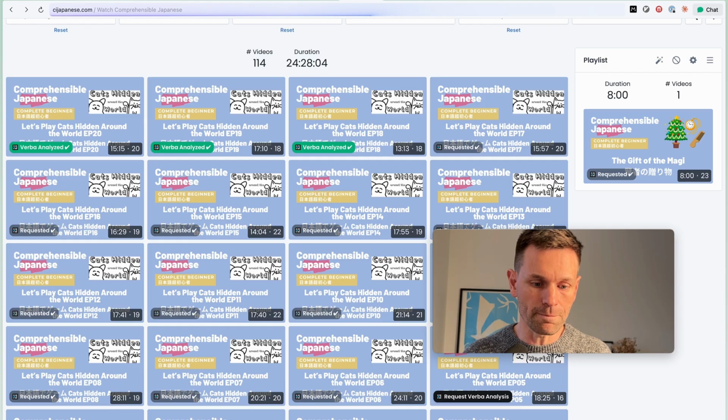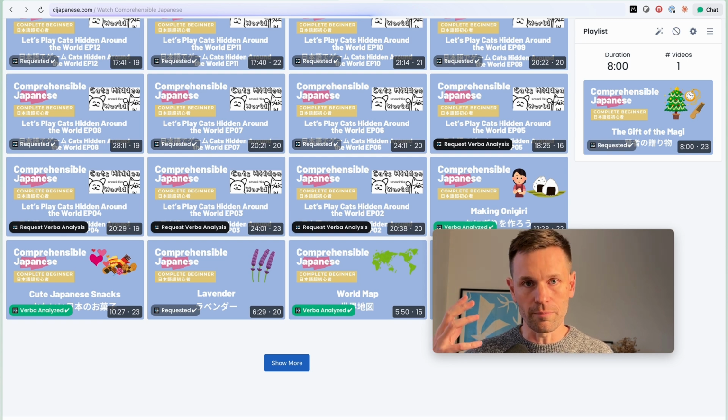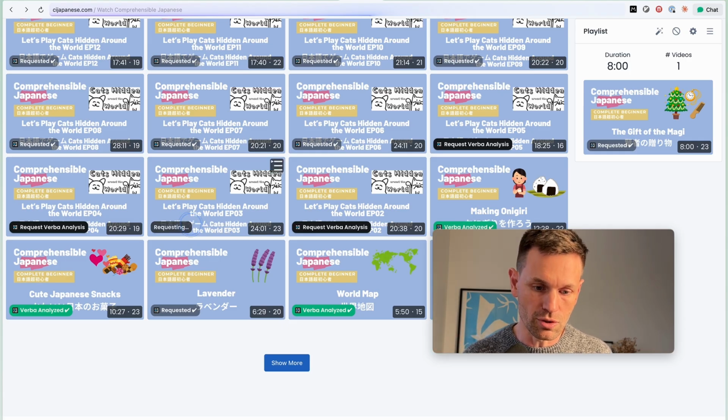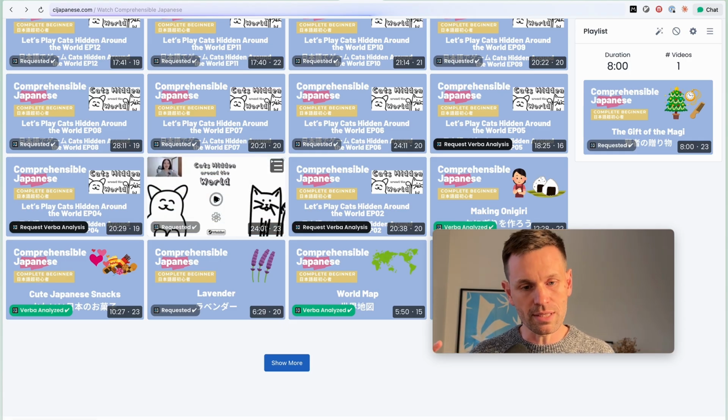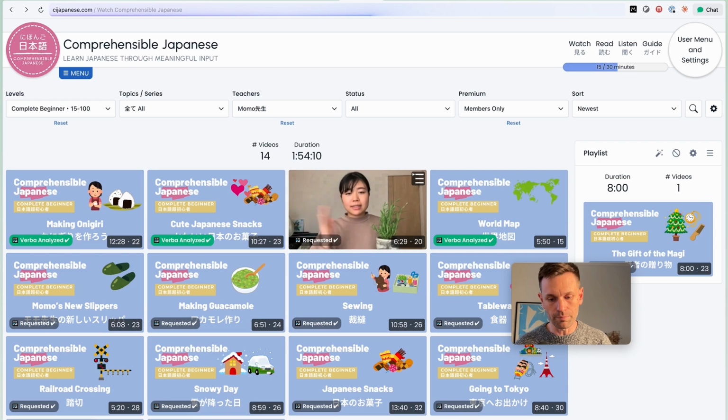buttons that are appearing at the bottom left of all these videos. So right now, there are so many CIJ videos that the Verba backend system is slowly working through processing all of them. But if you want to request a specific transcript to be prioritized, then you can just click this button. And what happens is the backend automatically prioritizes the videos that have the most requests.